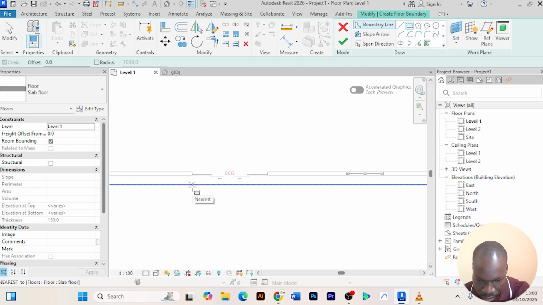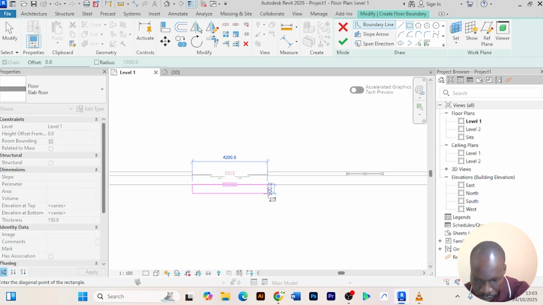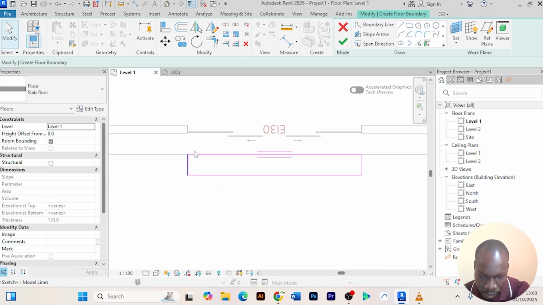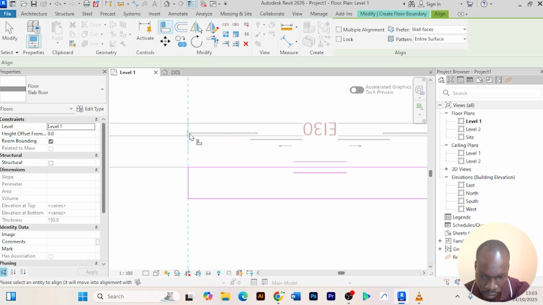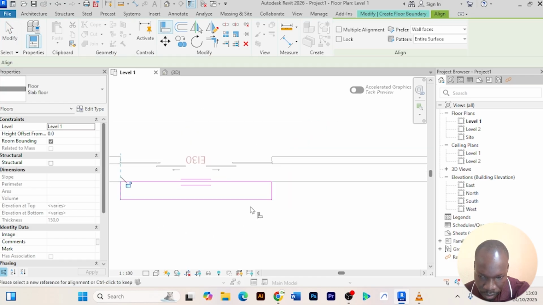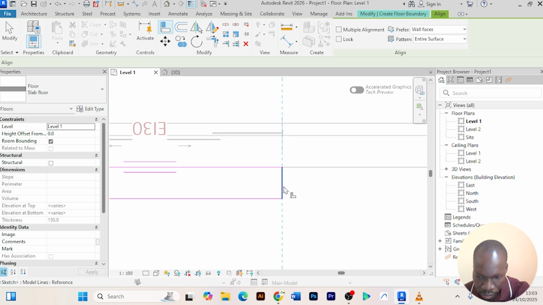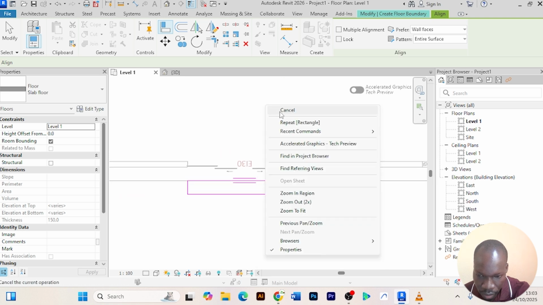I can click starting from here, maybe up to here, something like that. You keep escaping. Now I want to align this to this, so I can come to my align tool. I'll click on that and click on this. I make them align. This aligns to this, like that.